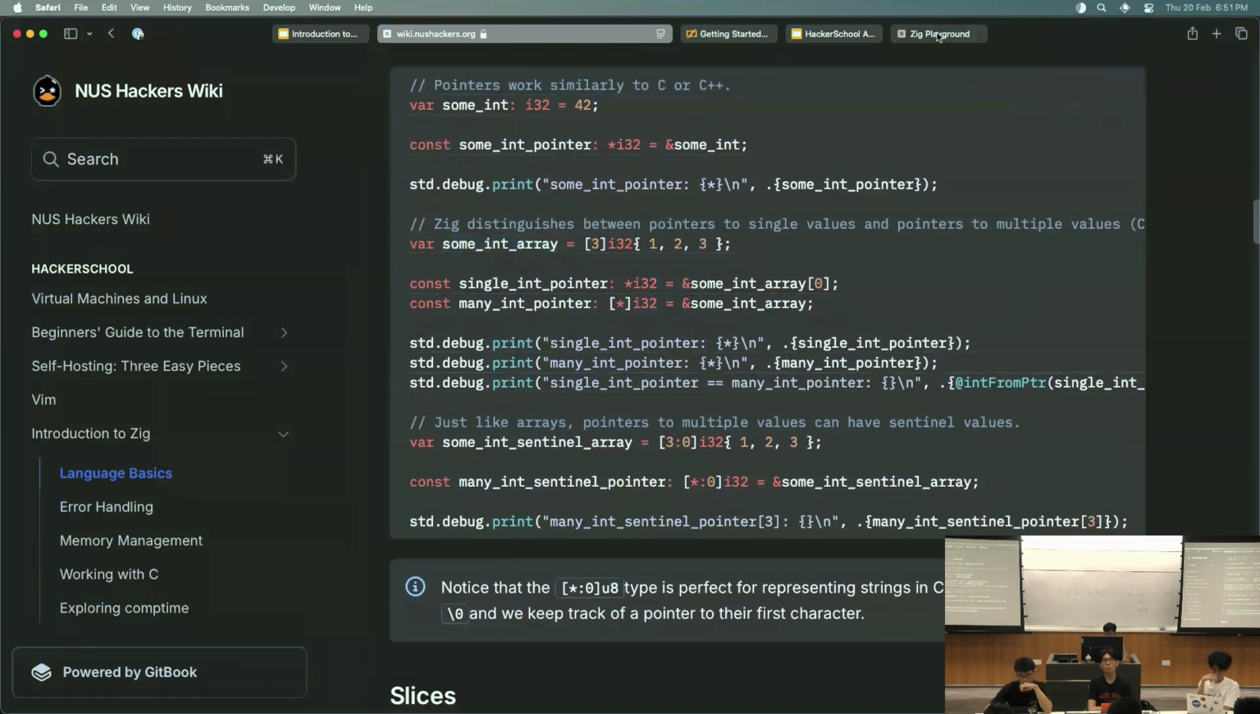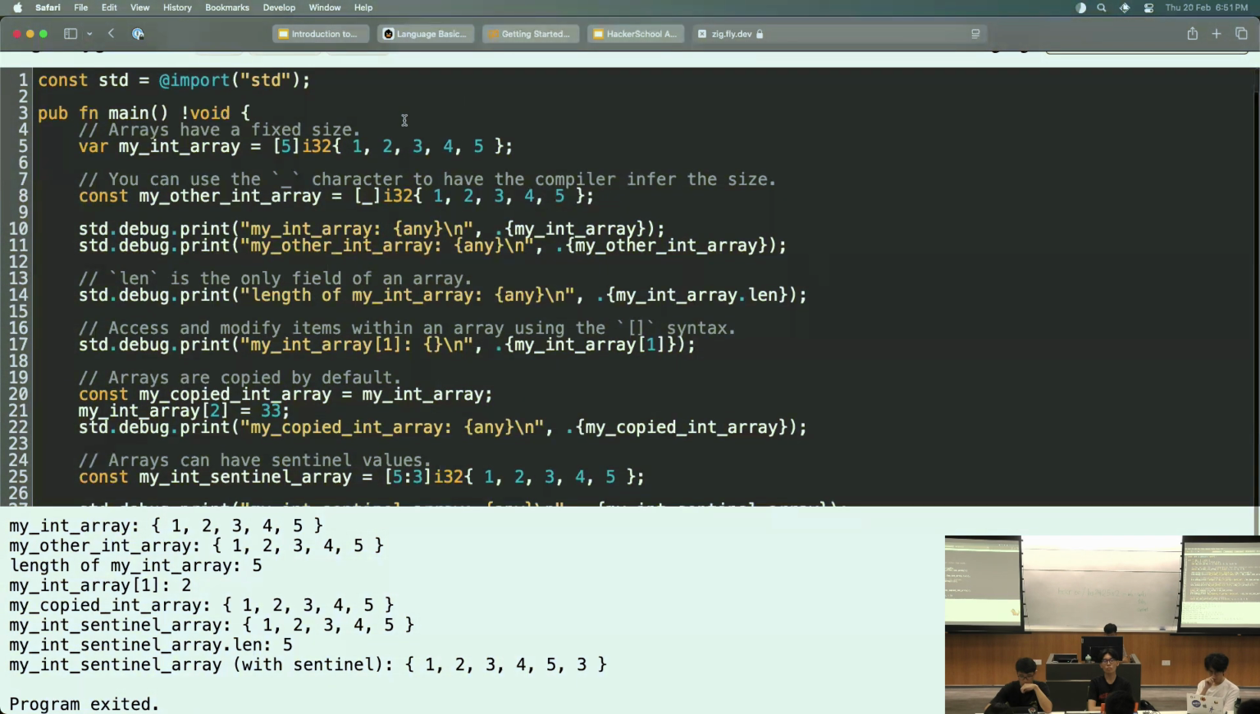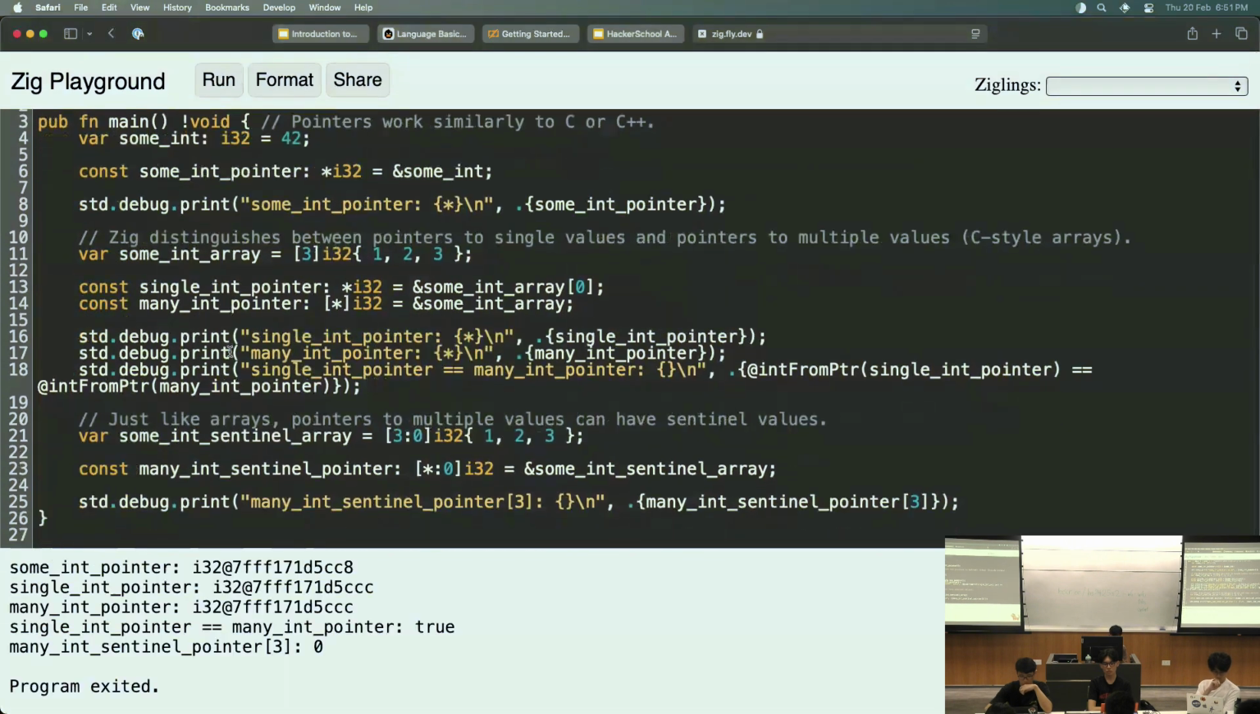So for the sake of it, I'll just run this example. Format, and run. Yeah, okay, so this is an interesting thing. I create a pointer here. To create a pointer, first you need to reference the actual value. So some int pointer is a pointer to some int, and you can see that it's a memory address that stores an i32.